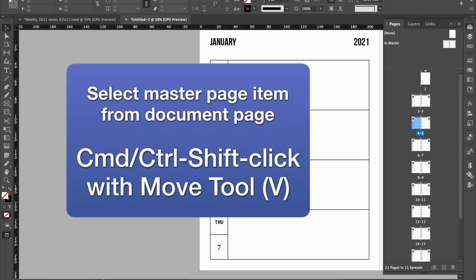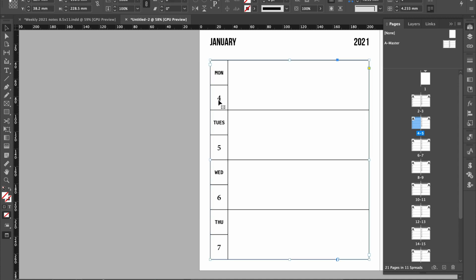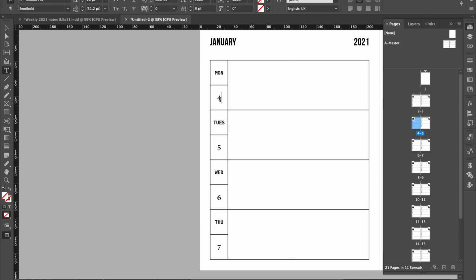So we click on this, nothing happens. That's because it's on the master page, and it doesn't become a live element until you Command Shift click on it, and then that makes it live, and then you can just change that to 11, and then that one to 12, and so you go on. And that's how you build your diary, that's how you build your planner, that's how you build your calendar. You call it what you will.